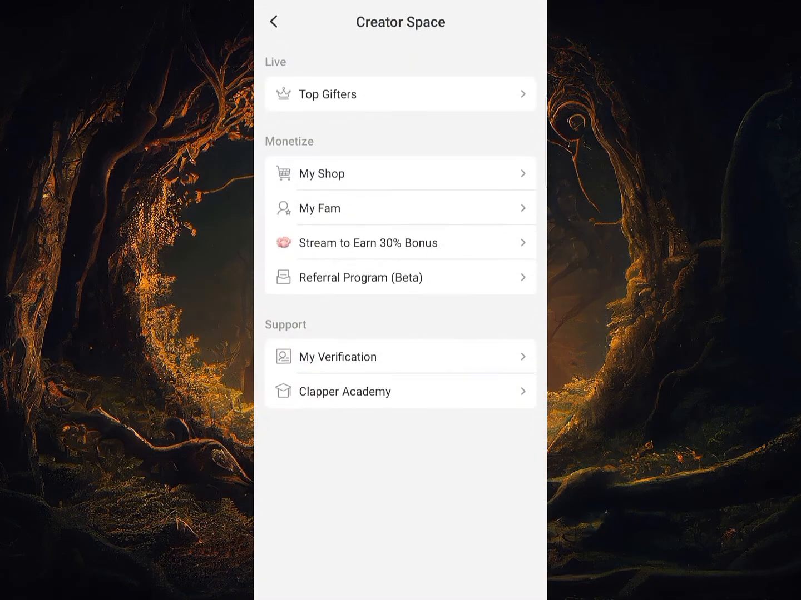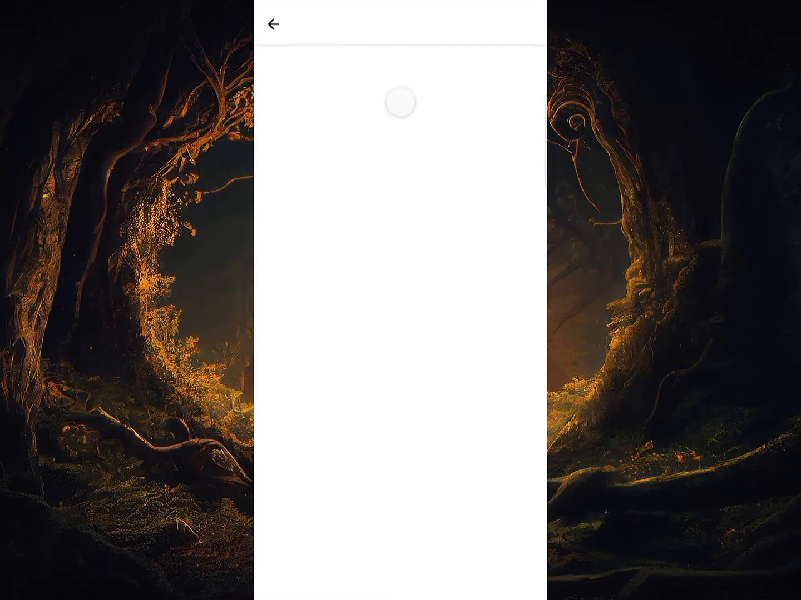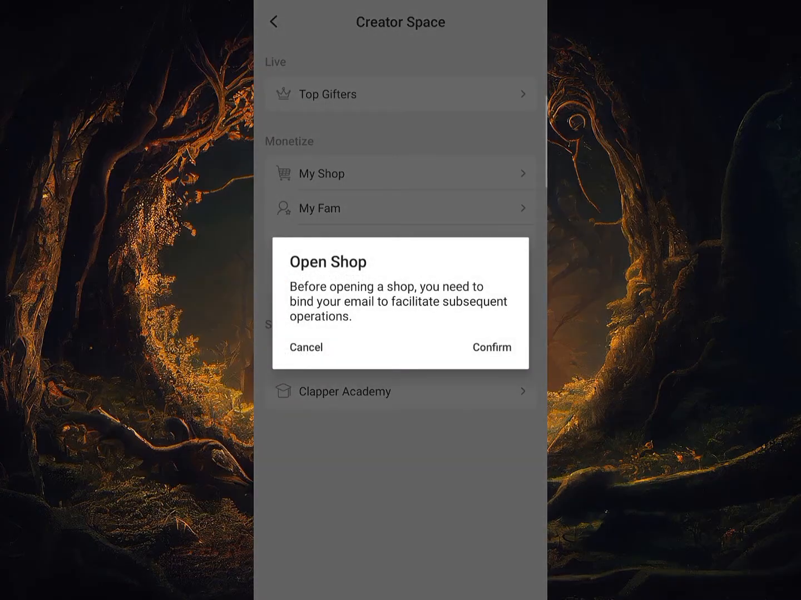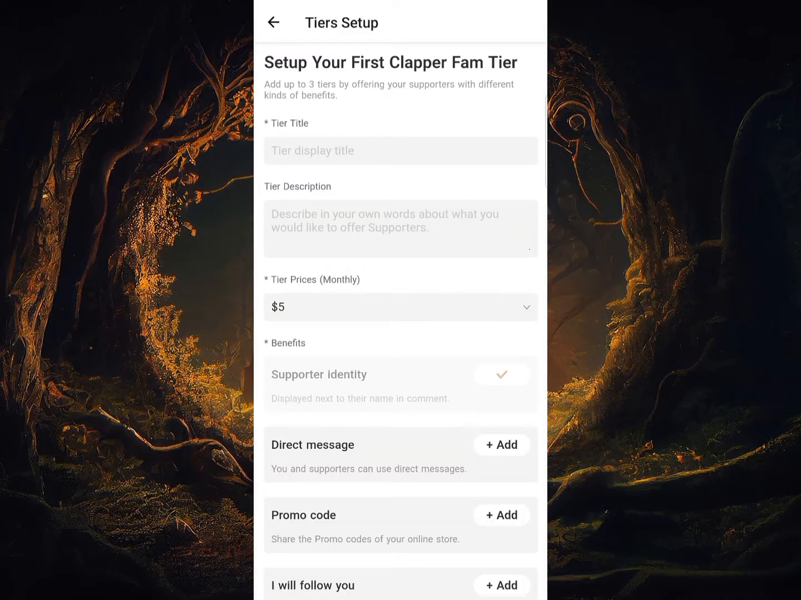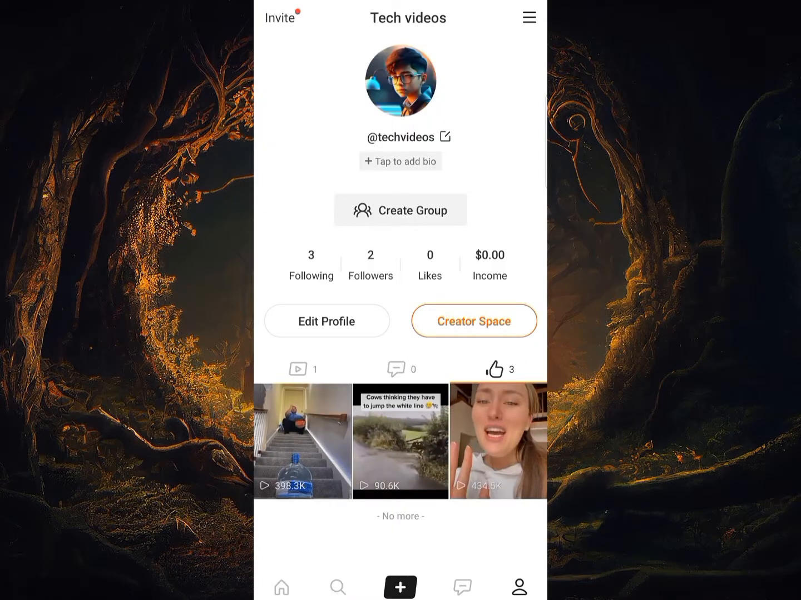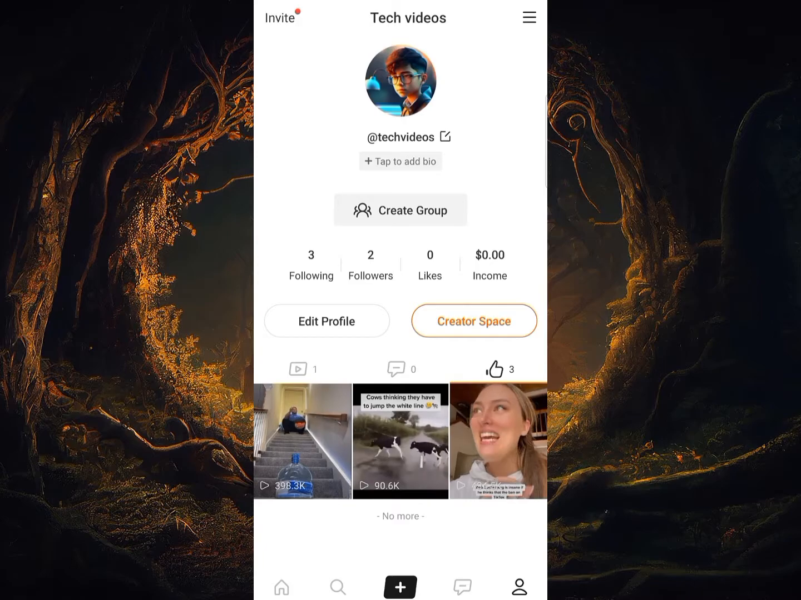Then we have the creator space option. Creator space is something on Clapper by which you can make money. You can see top creator gifts, like people who send you coins on Clapper, here. Then you can see your shop. If you want to create any shop and sell products on Clapper, you can create a shop here. Then you can see your family, like those people who are close to you on Clapper, you can add here. Create a space option is one by which you can make money through Clapper.